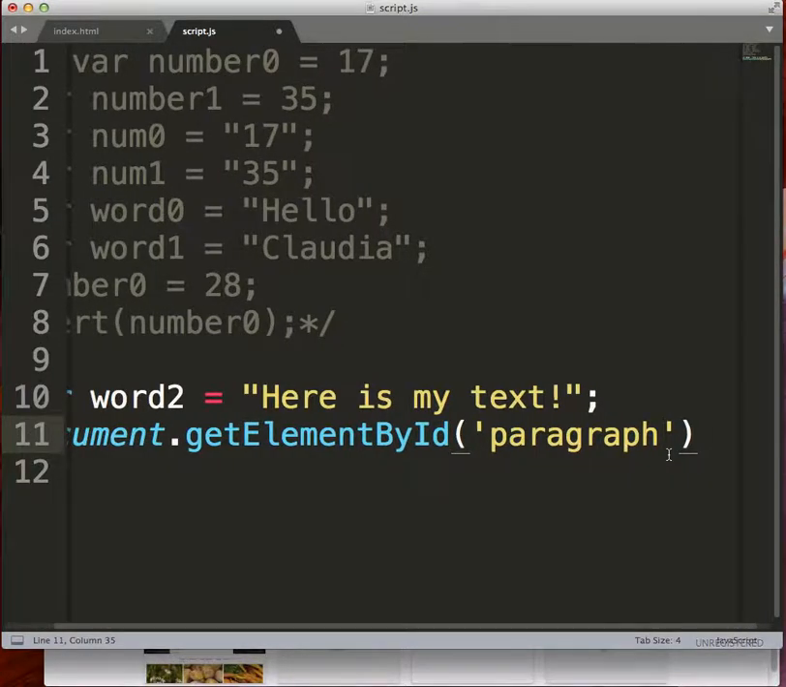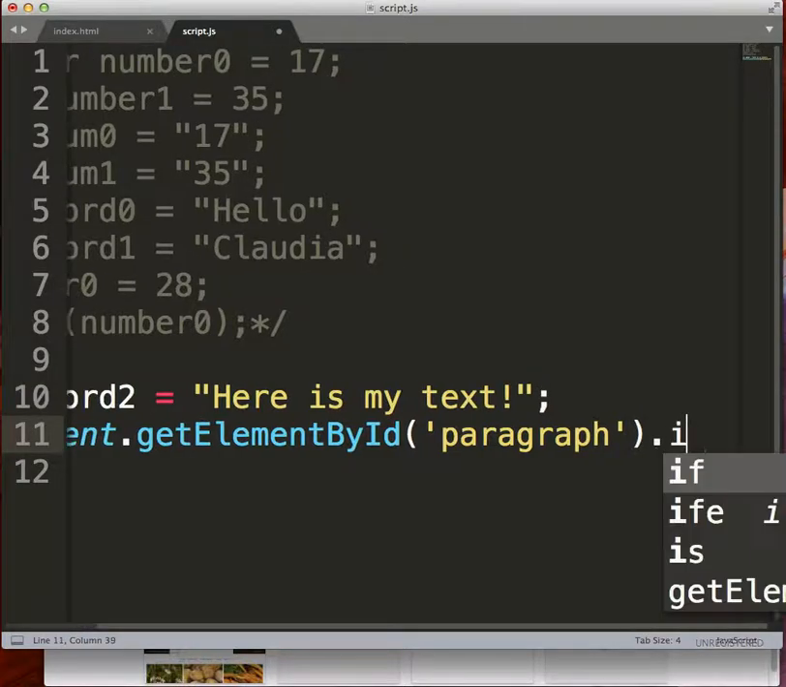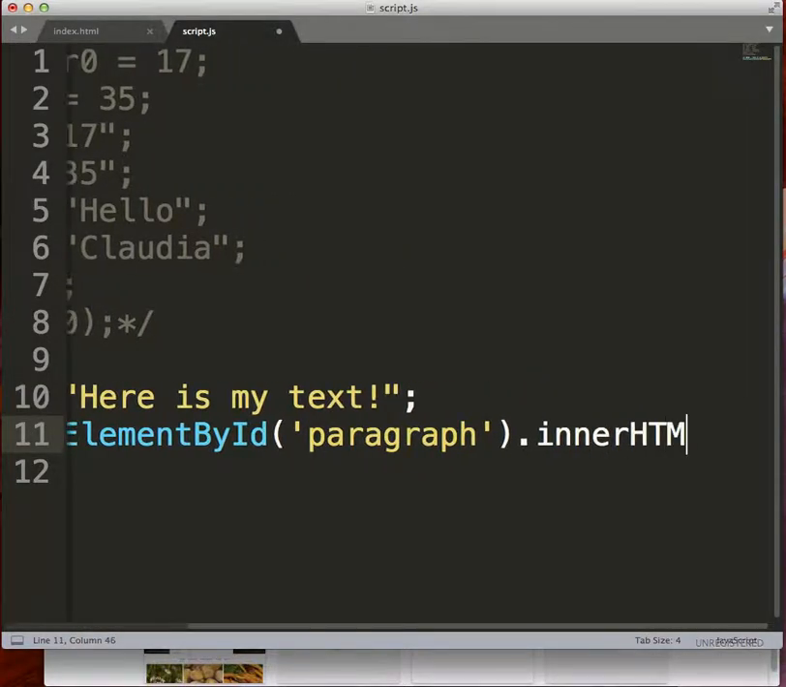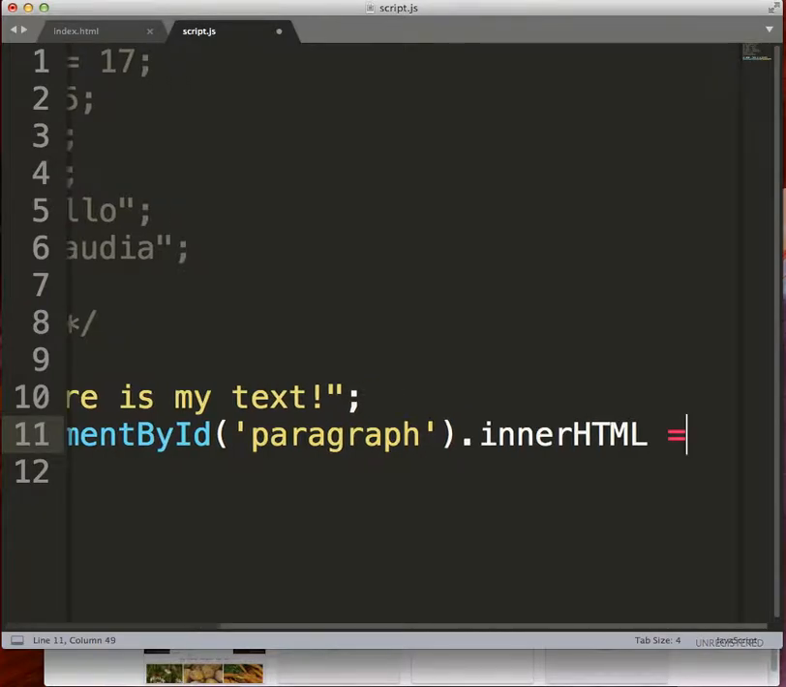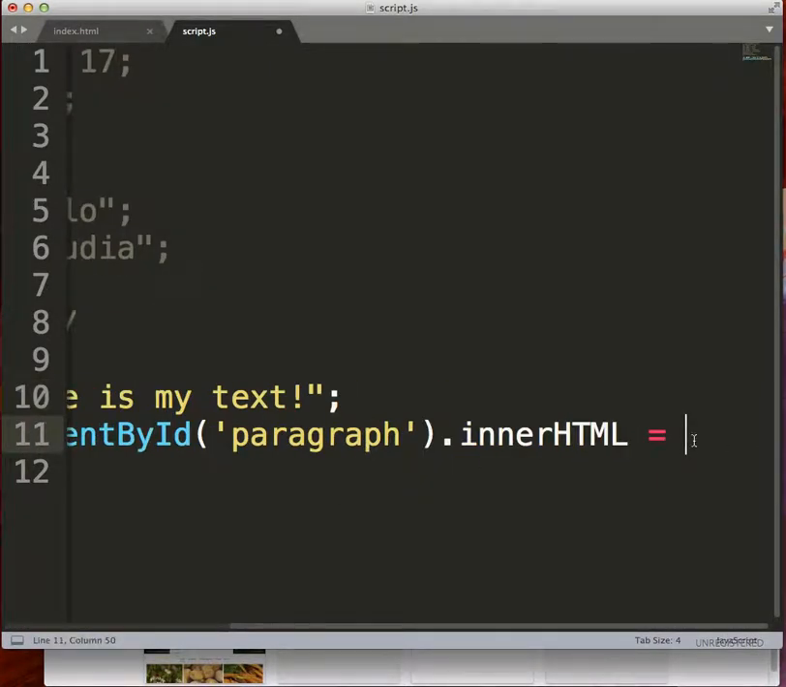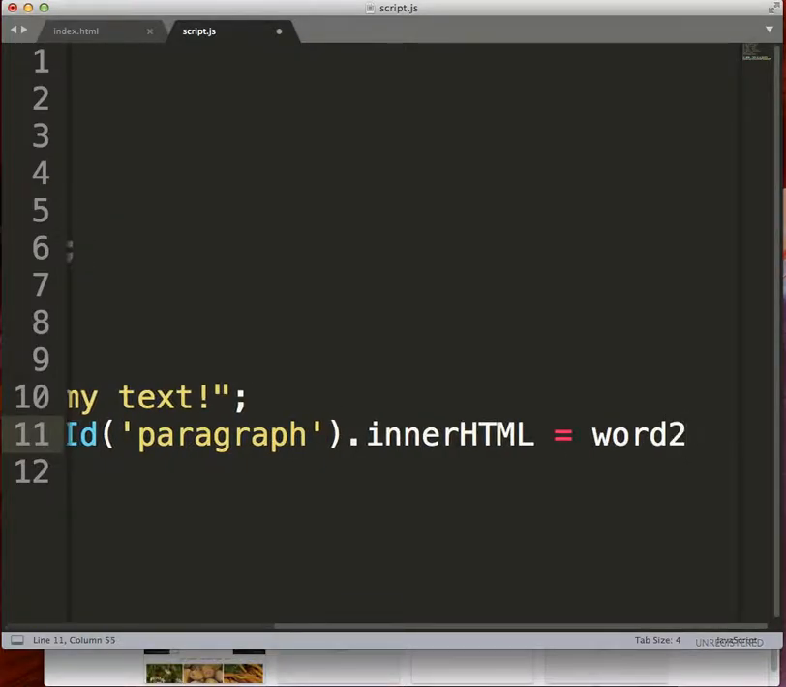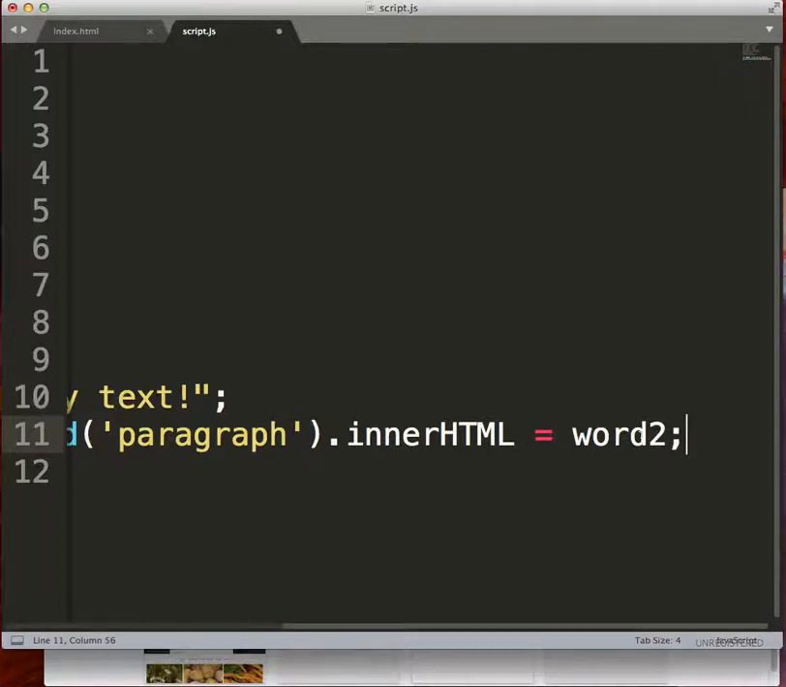Okay, and then after retrieving the ID, I add innerHTML, that's one type, equals what? Equals word2. That's the variable. So I'm going to type here word2. Now remember, I'm not using quotes here because this is not an English word for JavaScript. Now this has a meaning, that's a variable that contains a value inside.